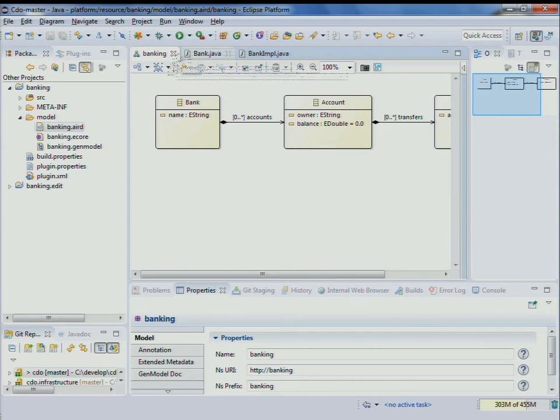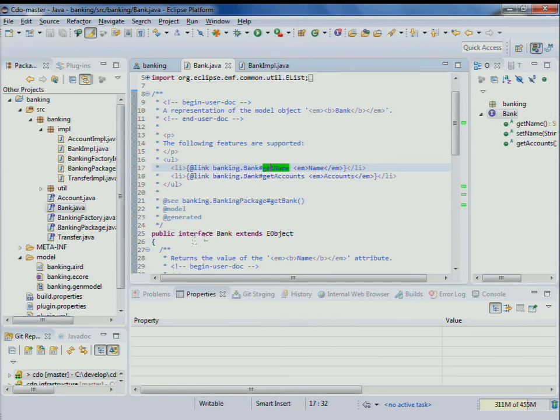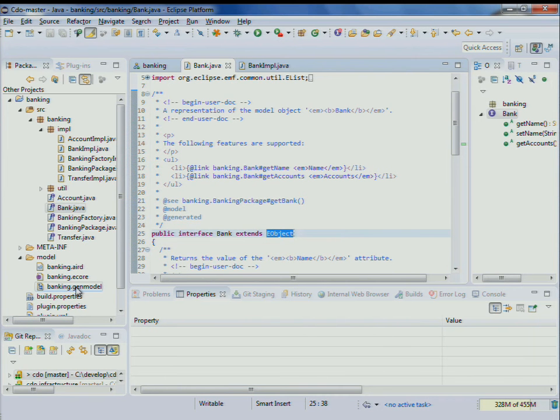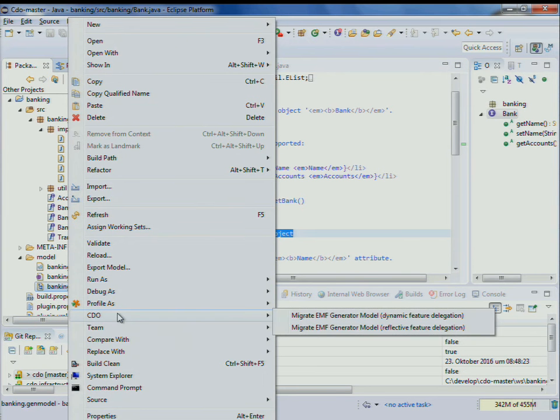So I already generated the Java code, and here you can see that this is still a legacy model. I'll show you how easily you can switch it to a CDO native model. We have a migrator tool. So you can choose here between reflective and dynamic feature delegation. That's a difficult topic. The short explanation is reflective feature delegation is fast and dynamic feature delegation is more powerful.